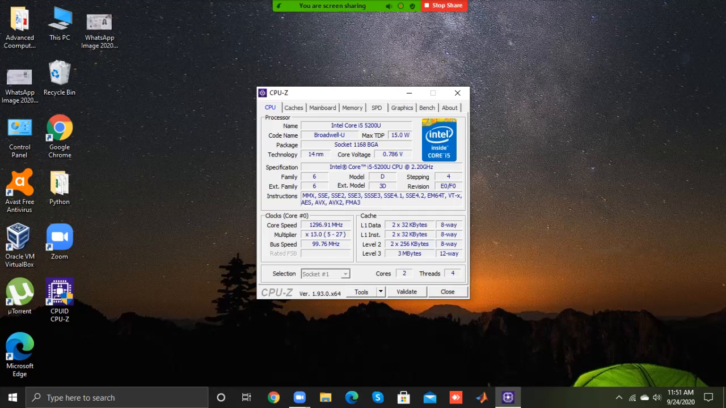Specification shows the processor information. Family and extended family: this section refers to the stepping information of the processor. This is used to determine the revision of the processor. Once the processor goes into production, as time goes on, minor updates and bug fixes are made to the processor. Each update is a new stepping or revision. Instructions refer to the instruction set that the processor is capable of running.